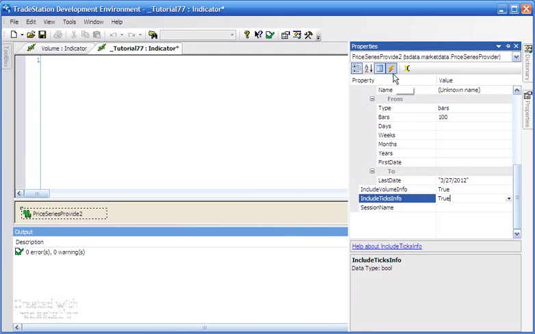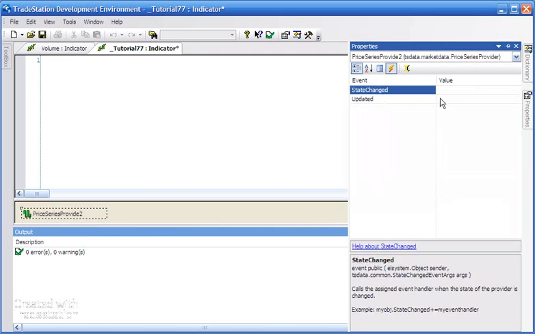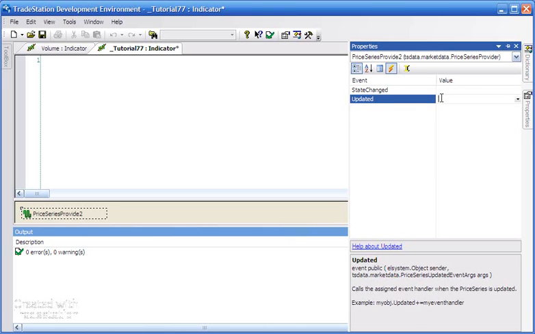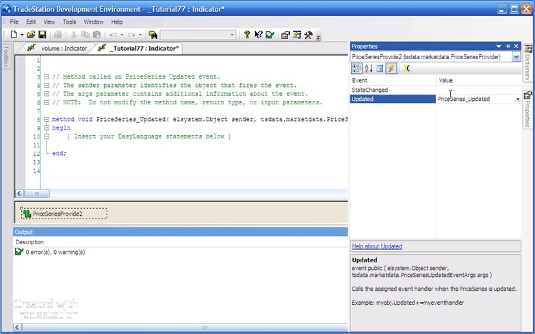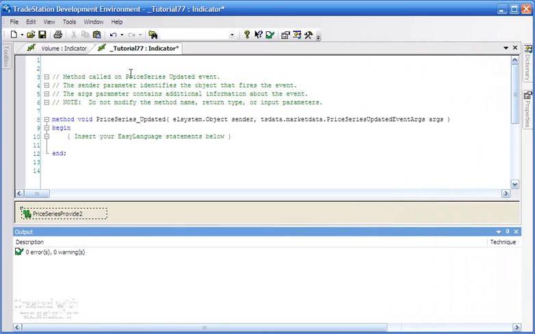And then what we want is for this to update, or rather we want to do some things when it updates. So we're going to give it a name, and I'm just going to call it price series underscore updated, like so, and press return, and you'll see that that has now added some code to our chart.